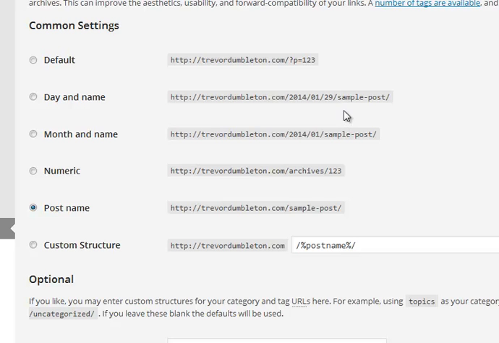Day and name. If you've got a really big blog and you're posting daily, maybe month and name, same kind of reason. Numeric is just as bad as the default, and the one that I tend to use nowadays is post name. Just click the radio button, and what that will do is change the name of your post to the name of whatever it is in the page with dashes between the words. I'll just show you that on one of the ones I've got.